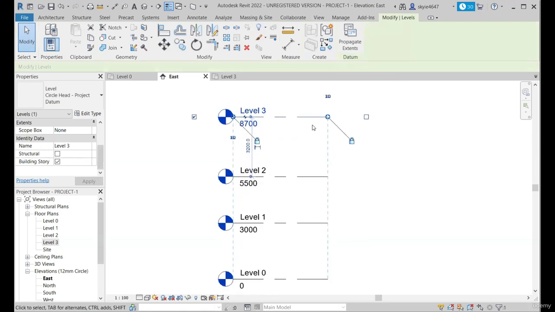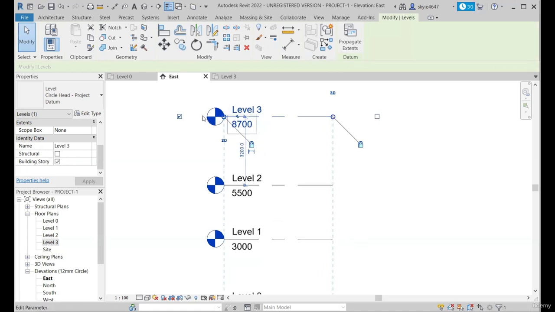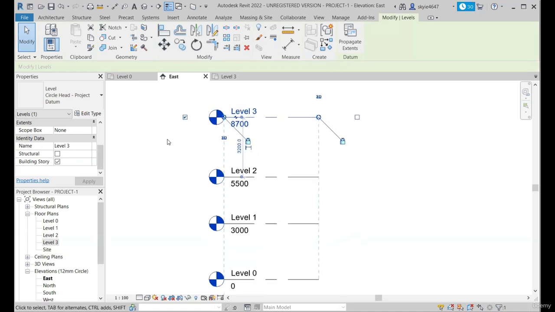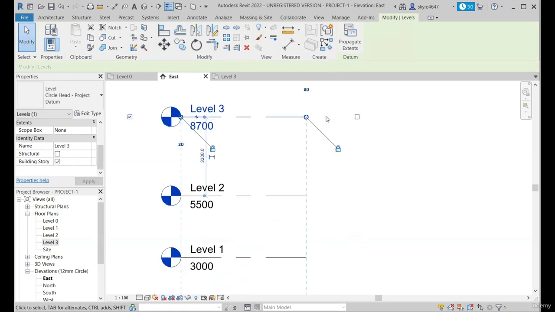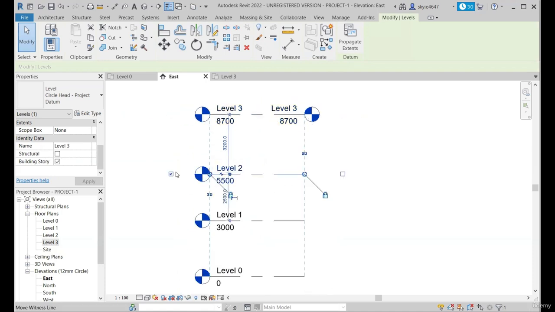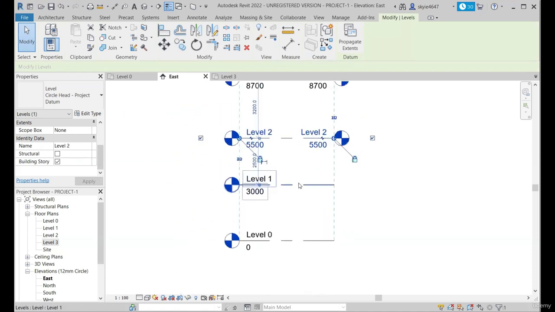If you want the icons or the mark to be present on both sides, just click on the level element, and you can see this box at either end of the element. If you uncheck this, the icon will disappear. If you check this, it will reappear. You can do similarly for every other level element as required.